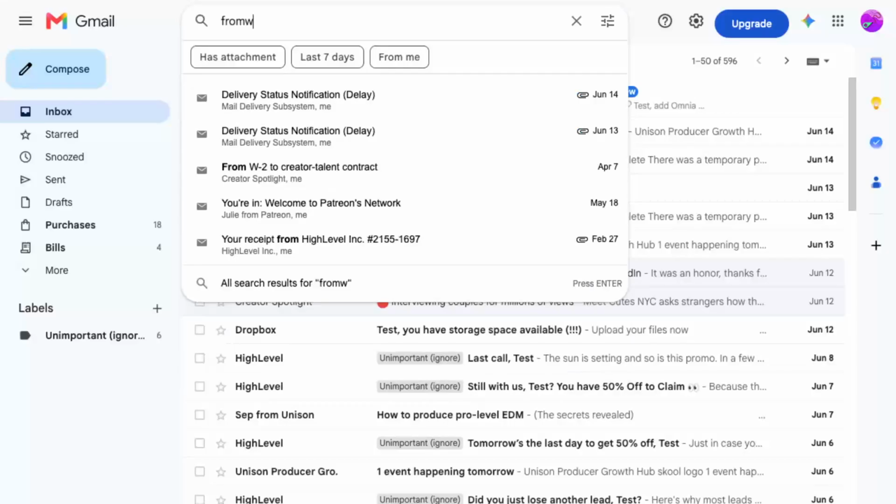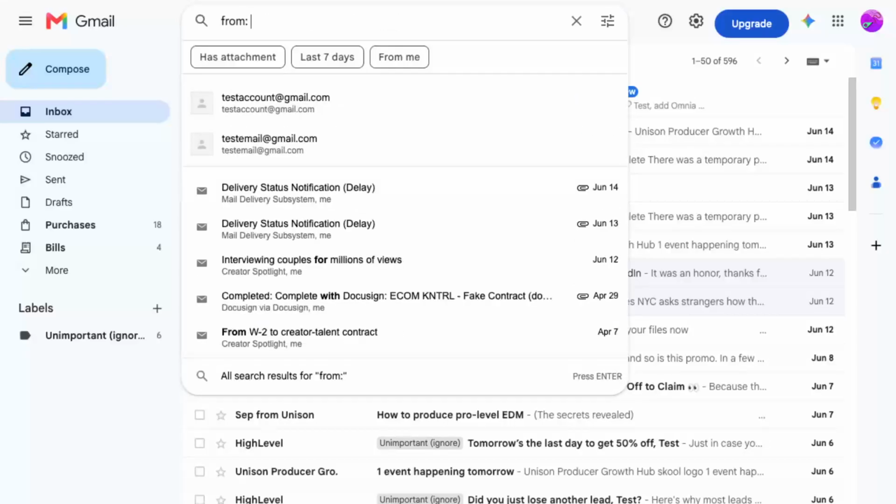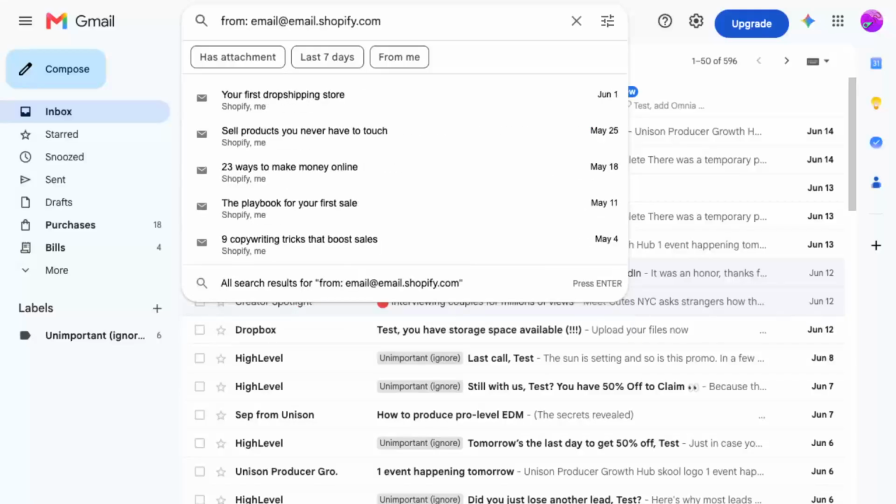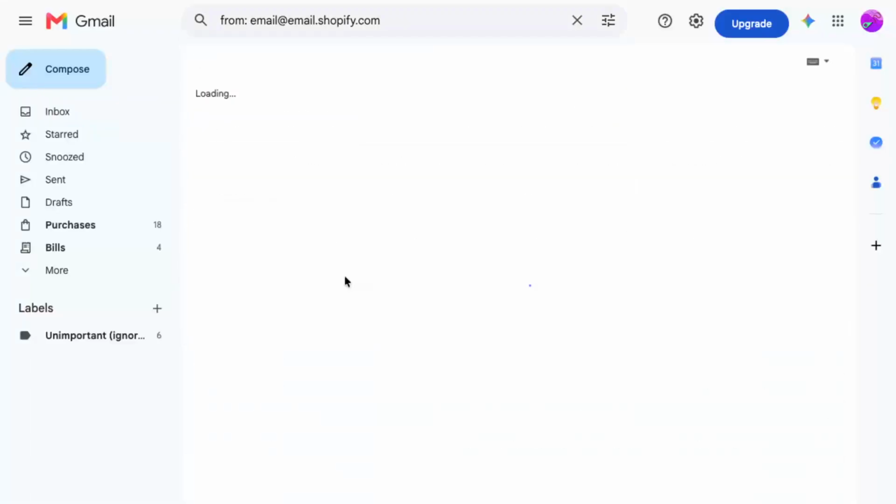Next, click into the search bar and type "from" followed by the sender name or sender email address you want to target. This tells Gmail to show only messages sent from that source. Be careful when entering it because using the correct sender details will help make sure the results are accurate. Once you enter it, run the search so Gmail can display the matching emails.